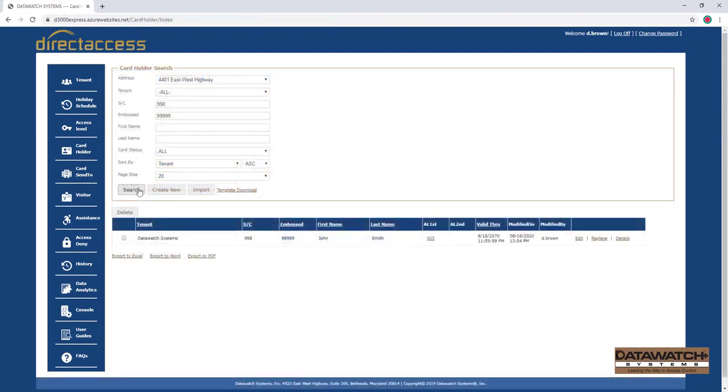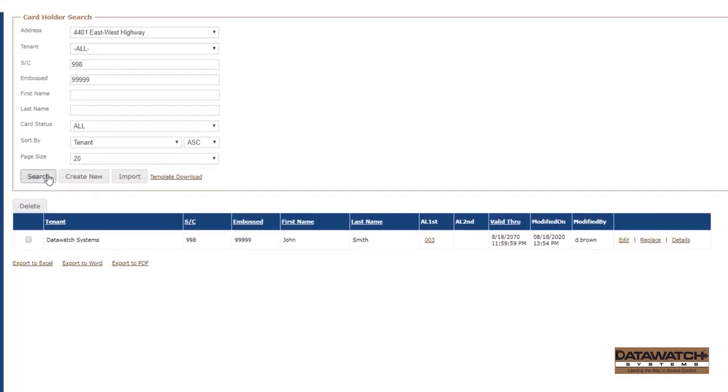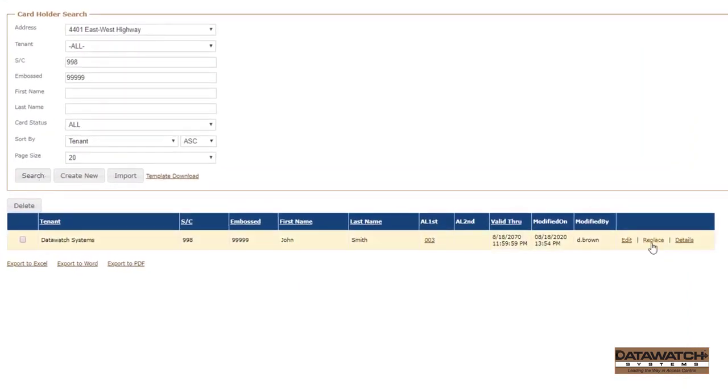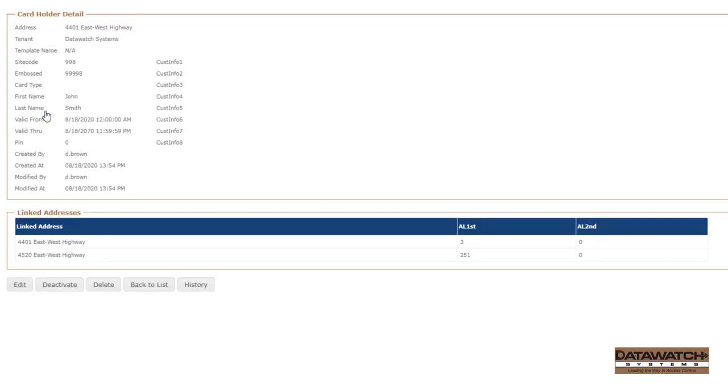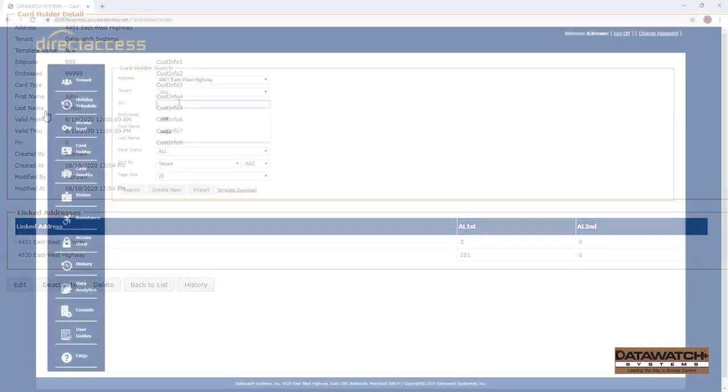If someone has lost their card and you need to replace their current card with a new one, find the card from the cardholder list and select Replace. Then, enter the site code and emboss number of the new card and hit Replace Card. This will delete the previous card and assign the cardholder's current access to the new card.